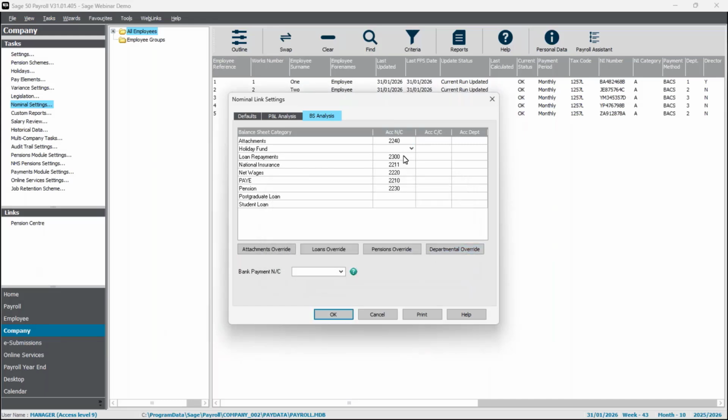For holiday fund, I'm not using that in payroll and I have no plans to use it. So I am going to leave that category blank. We've got some default codes entered for everything else. So currently we have national insurance and PAYE split to separate nominal codes, 2211 and 2210. Got our net wages and pension contributions. And I'm also going to fill in these two gaps at the bottom. So for my postgraduate loans and student loans, I'm just going to post them to the same place as PAYE, because that's where it ends up on my P32 report.